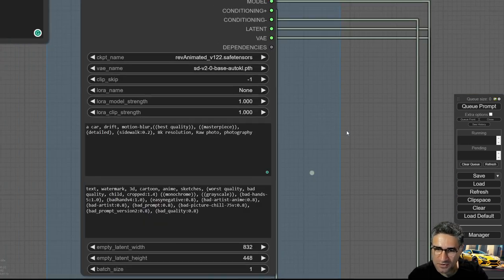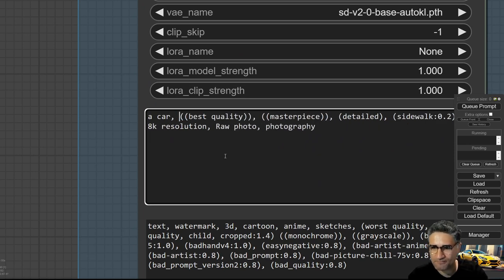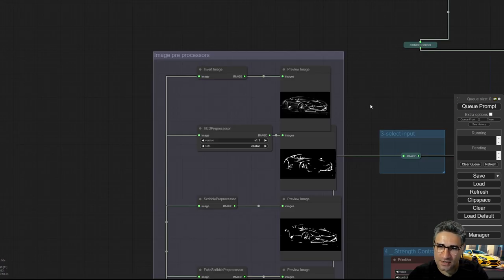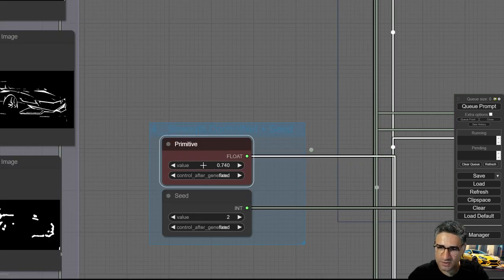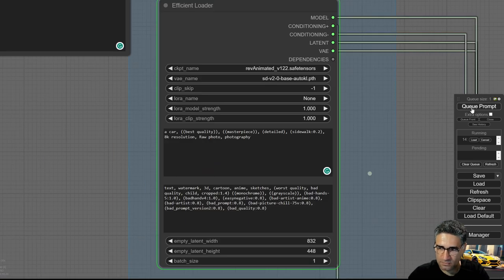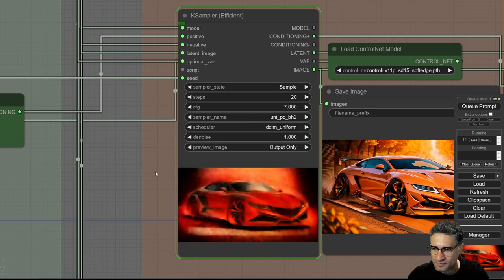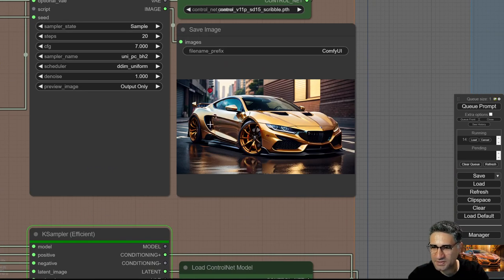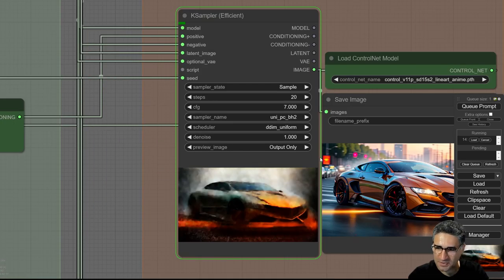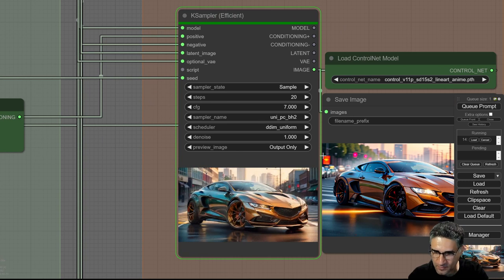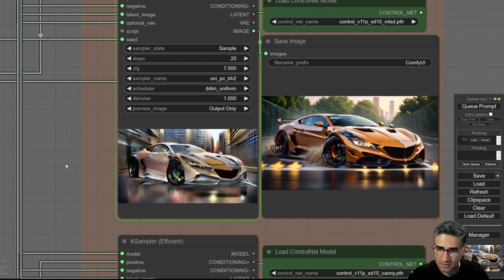this time let me change my prompt and I want to delete the drift and also the motion blur. And I want to give some freedom to AI to change my sketch, so I am trying to decrease this amount. So this time you can see there is not any motion blur or dust or fog inside the wheels. And also it has some freedom to change the car shape.